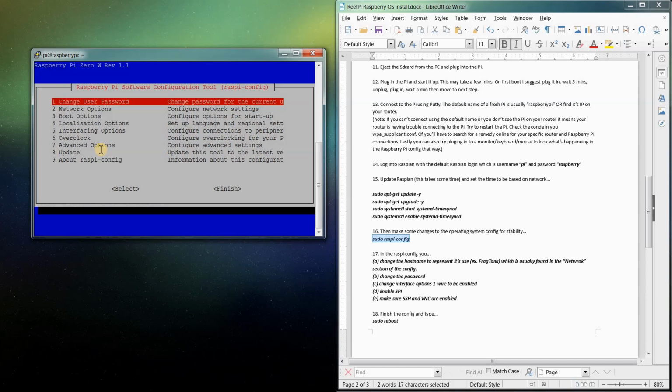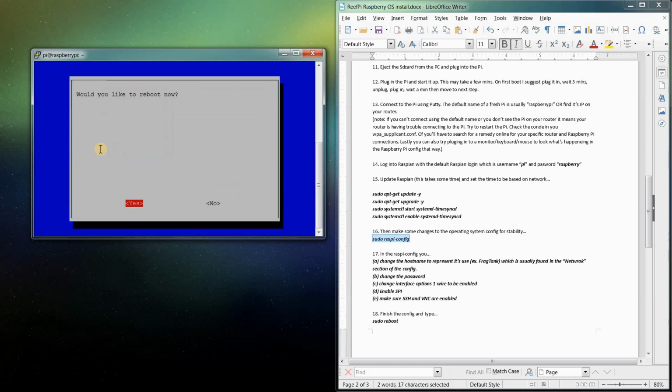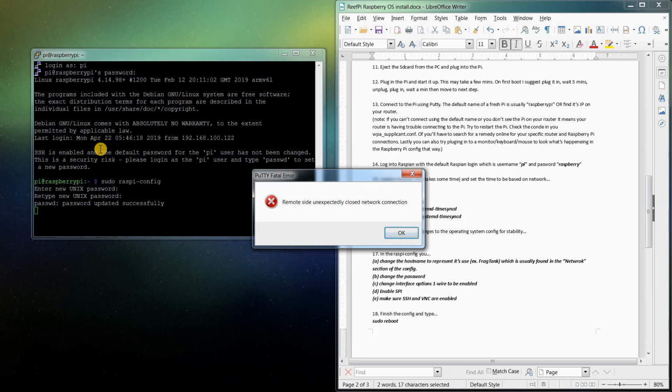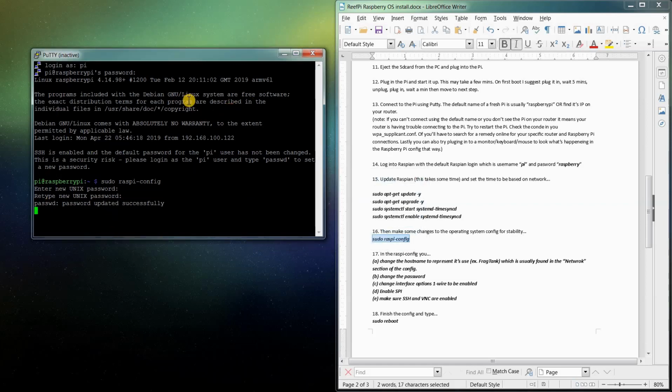So we're going to back out of this, and that's it for the configuration. It's pretty simple and straightforward. We go over to finish, hit enter. It's going to ask you if you want to reboot it. You're going to hit yes. It's going to basically kick you out of this.